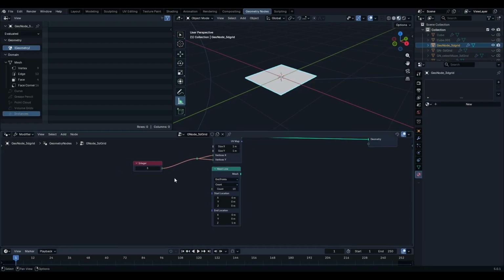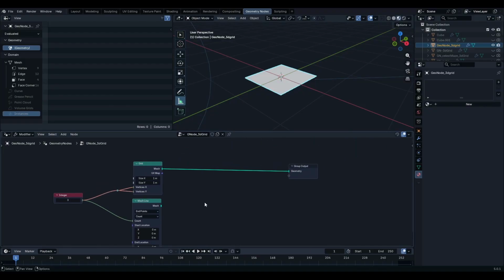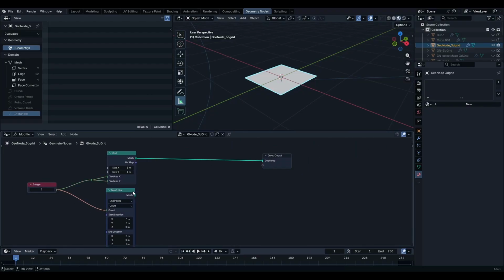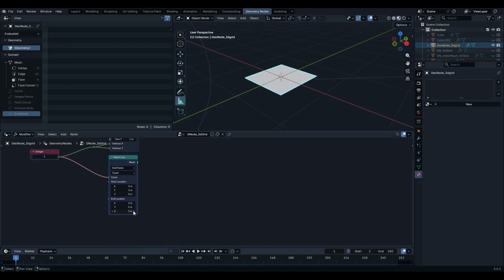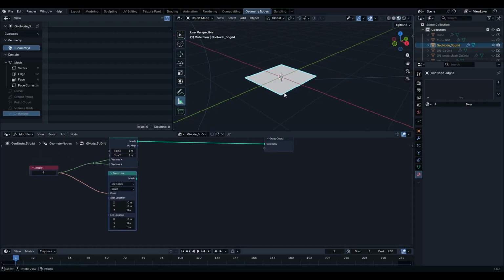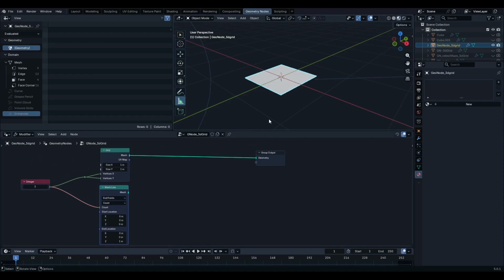Same for the y, and same for the count. And then, so this mesh line is going vertically at 1 meter, same as this one, 1 meter, and then it will have 3 vertices. So that will be the one that will distribute these grids.